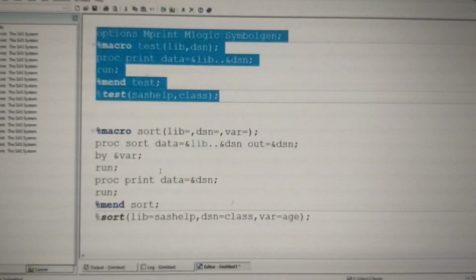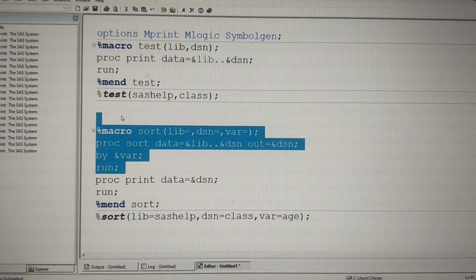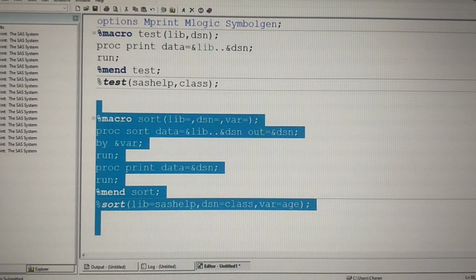Now if I submit my sort macro, how many times MPRINT, how many times MLOGIC, how many times SYMBOLGEN here? 5 SYMBOLGEN. 5 MLOGIC, 5 MPRINT, 5 MLOGIC, 5 SYMBOLGEN. Correct? Yes, sir. Okay, because inside my macro, totally 5 times I use the ampersand symbol. That's the reason 5 times we can see the SYMBOLGEN.